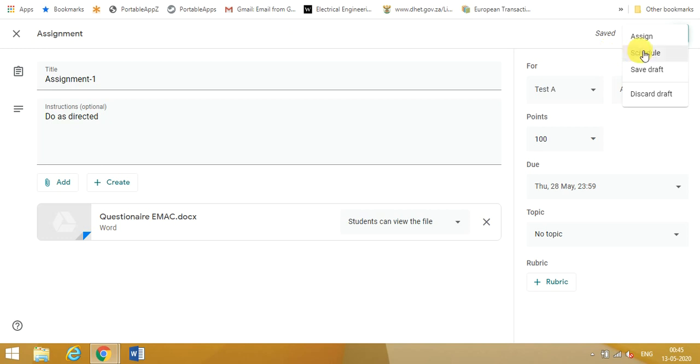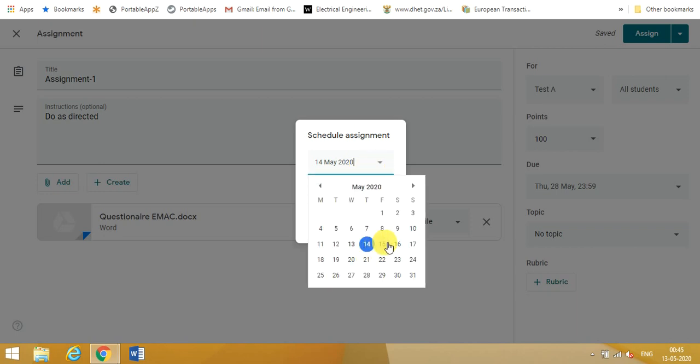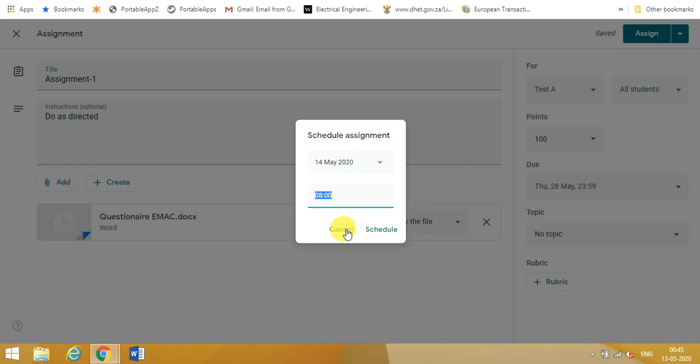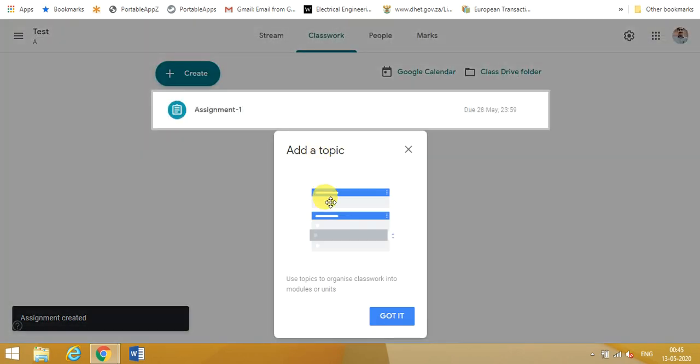Assign, or if you want to schedule it, you can schedule also. If you want to schedule it for any day, you can select that day or date and time, and then you can schedule. So right now I'm assigning this. I have assigned this.